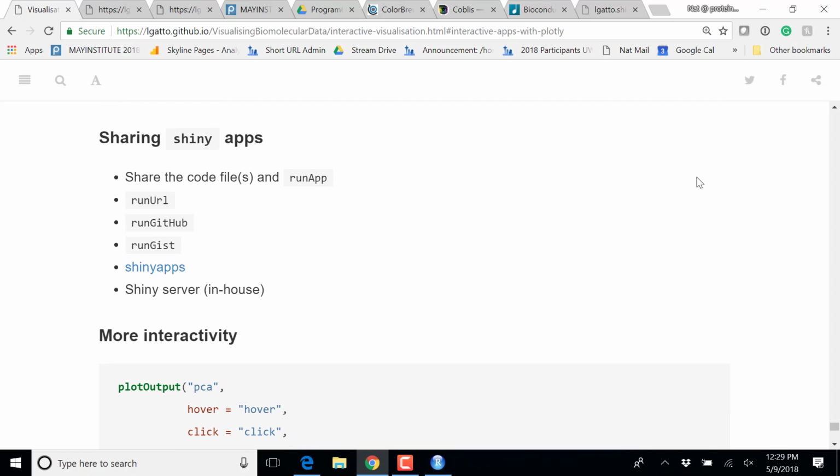And so how to share these Shiny applications? You could share the file or files with people. You can also provide them at a URL. So there is a run URL function to run these files if they're located somewhere else. You can also store them on GitHub or store them as a GitHub gist.